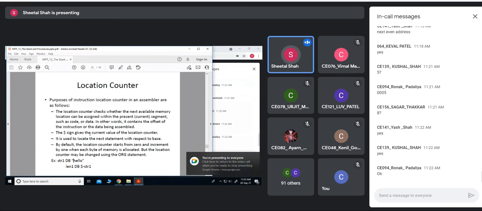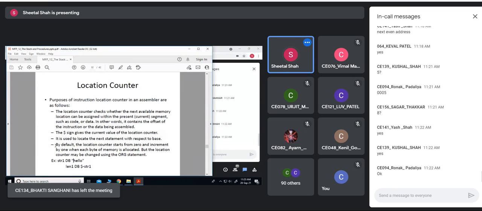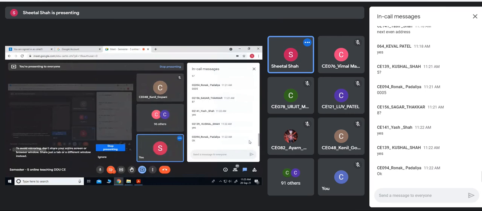So the dollar sign gives the current value of the location counter. It is used to locate the next statement with respect to base, where the next statement or next variable is present. By default, the location counter starts from 0. Whenever a new segment starts, suppose before string 1 I write data segment and data ends, the offset value of string 1 would by default be 0. Are you getting this?